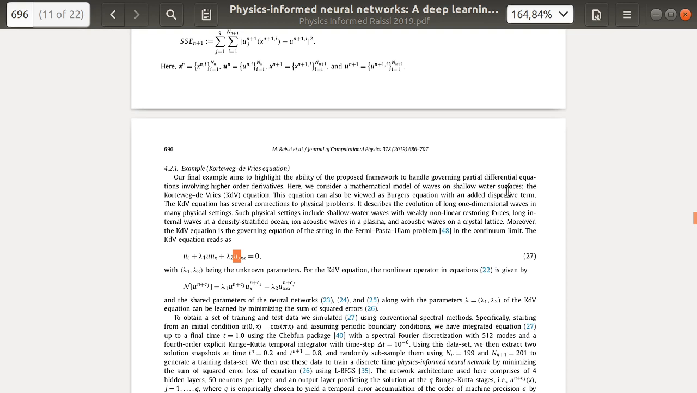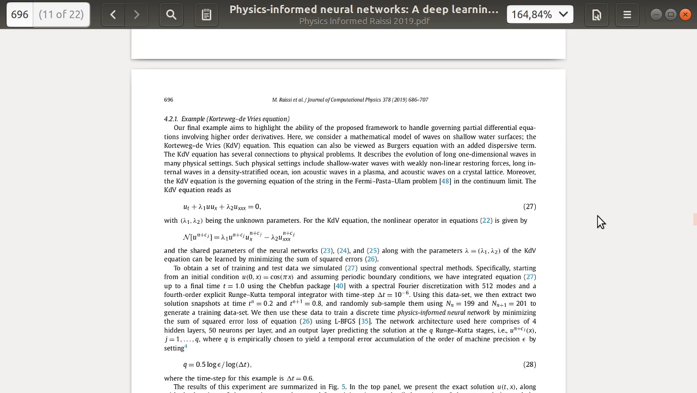There's also other kinds of regularization. They talk about their physics as a regularization, but you can't use this with, say, batch normalization or similar kinds of things. You can't use this with dropout because it interferes with the learning of the physics.